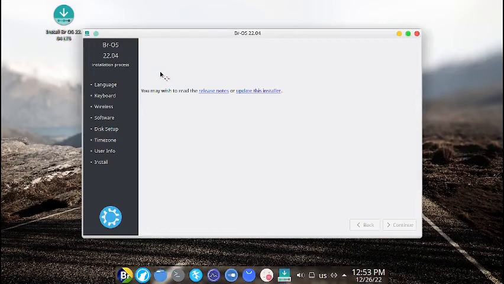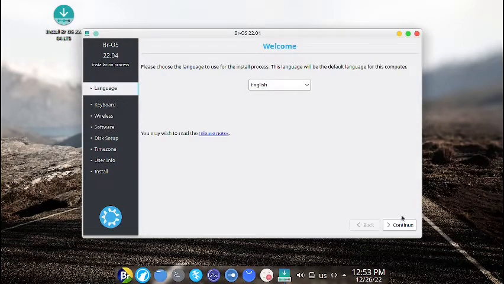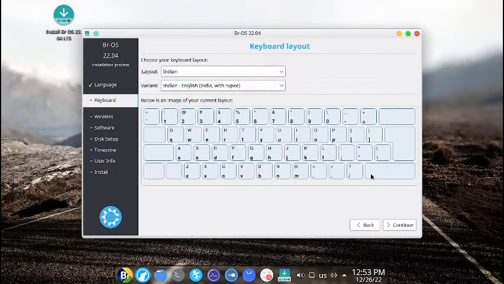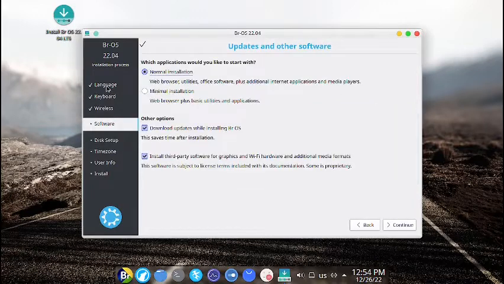Okay, so let us start again. So it is now directly jumped to the keyboard layout. Okay, so all previously selected options are already selected. So I think these were saved in some cache.